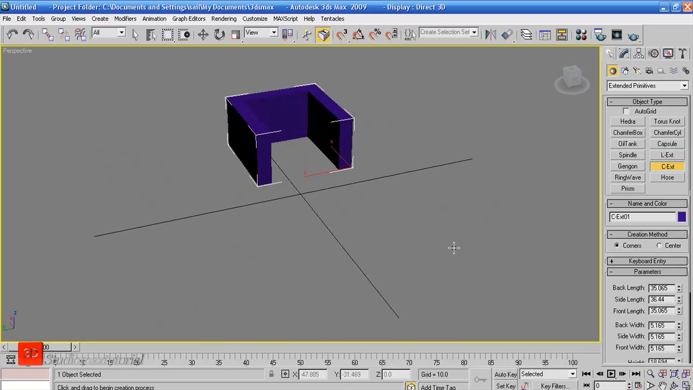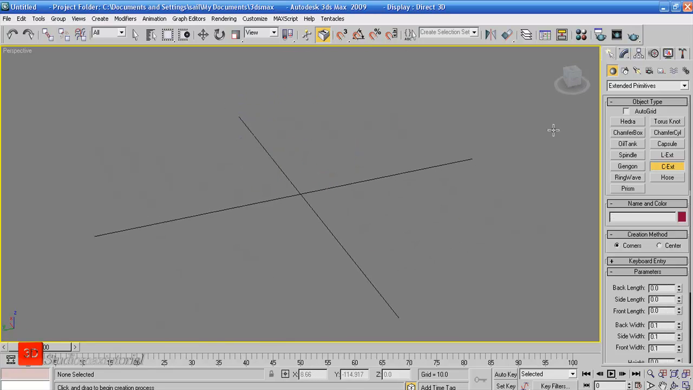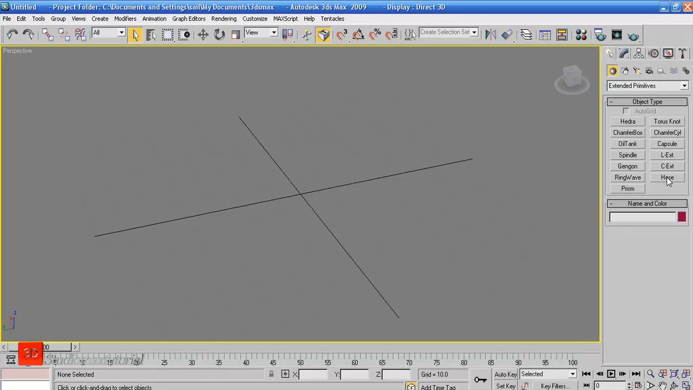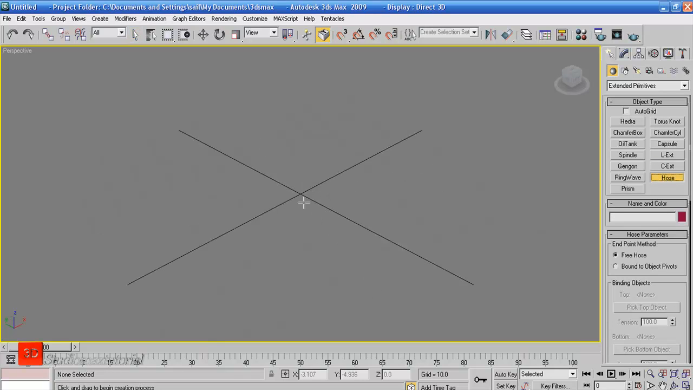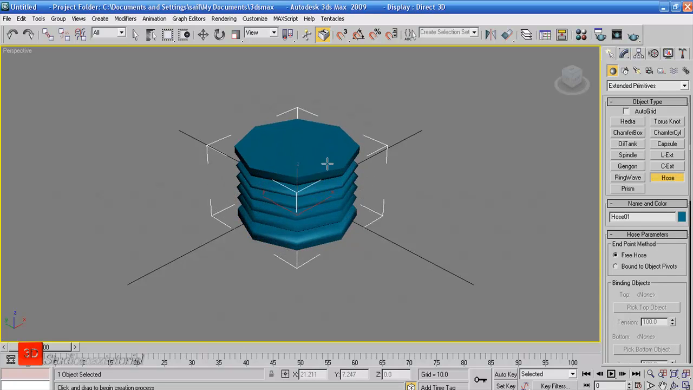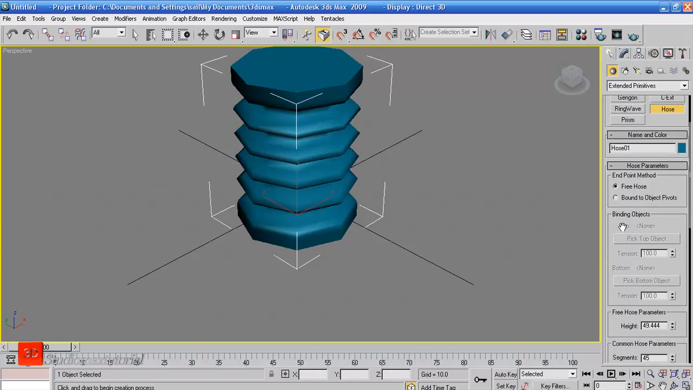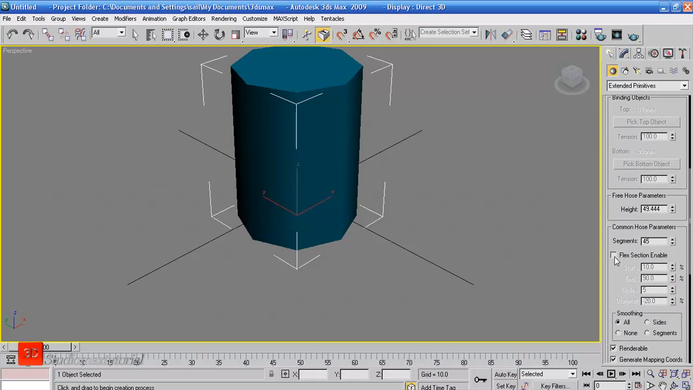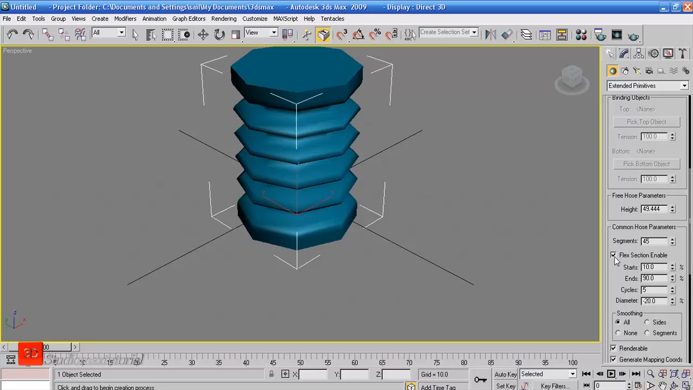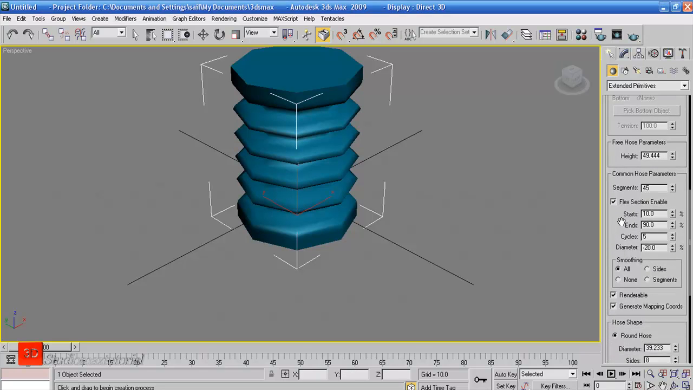The next one, the last one, is hose. Select the object and draw it in the perspective view. This primitive is also used in mechanical modeling. You can change its parameters according to your needs. You can convert it into a simple cylinder by unchecking the flex section, and so on. You can set many other options for this primitive.